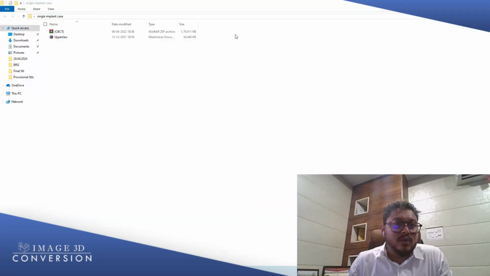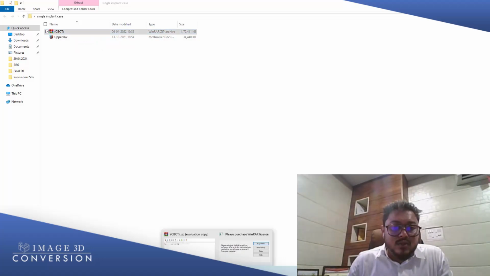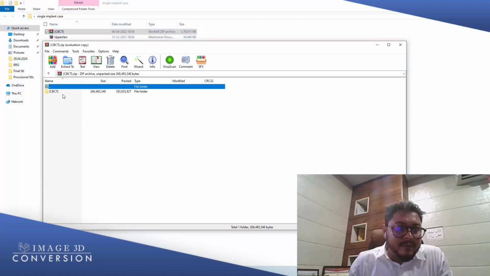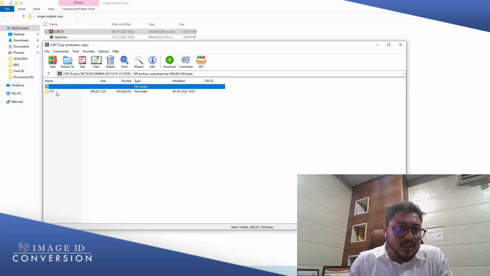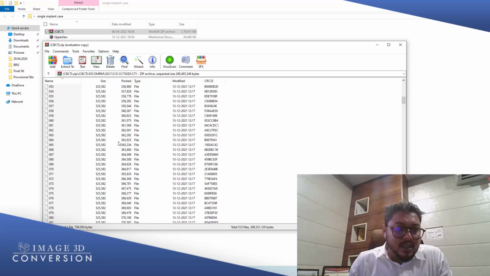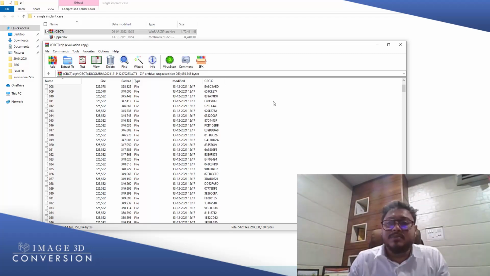Now let's see what files I have. This is the intraoral scan STL file, one data. Another one, if I double click on it, is a compressed file. This CBCT folder is the compressed file. In the compressed file, I have binary data in a folder. If I go completely inside the folder, you see there are hundreds of binary files. That means one file is equal to one slice in the CBCT.